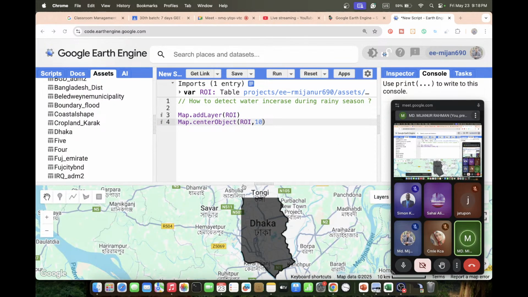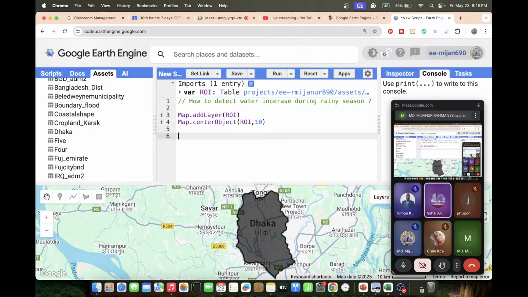For this study area, I want to monitor the rainy season and also the summer season. So for two time periods, I want to detect the water body, and I want to compare the results of how much the water body increases in the rainy season. Okay, I will also try to compare.